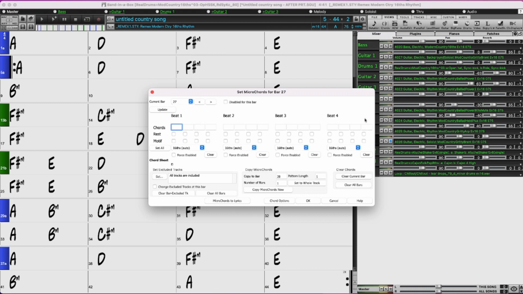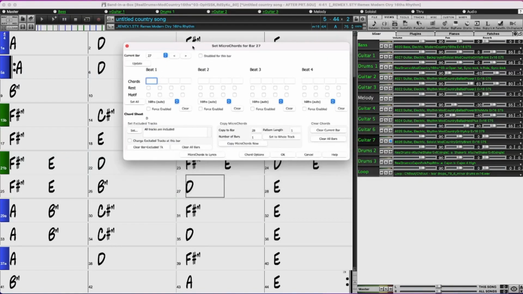Now, there's a lot of stuff in here, and during this tutorial, I will get to all of it and show you the various elements of this screen. But right now, I'm just focused on the chords themselves. I'm going to move this up here just so I can see the chord underneath is a D here.